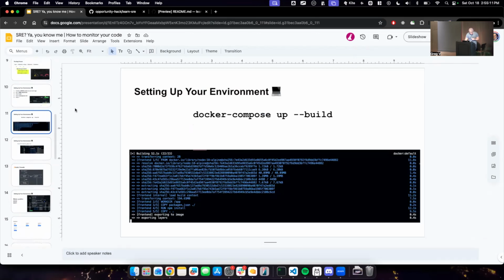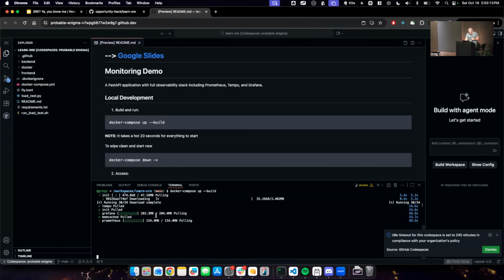Let's go back and let's check on it. So we're still doing some things. We're getting some Grafana and Prometheus. Memcache is just a caching thing that's been pulled. So we're waiting for those two things. Is this already working? Does everyone have this running? If you're following along, cool.